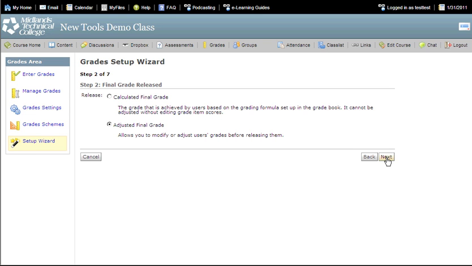In the second step, you decide whether you want to release to the students their final calculated grade or adjusted final grade. With the calculated final grade option, they will see the score that D2L has calculated based on the grades they earned in each grade item of the Grades tool. With the adjusted final grade option, they will see the grade that you assigned to them. This option will give you a chance to go in and edit their final grade before they see it.